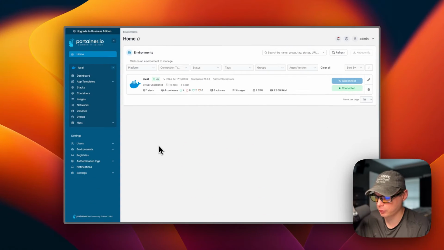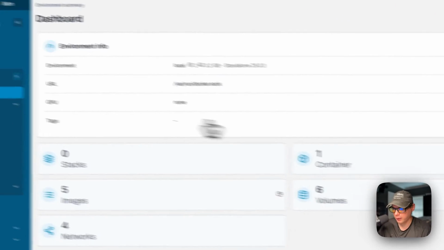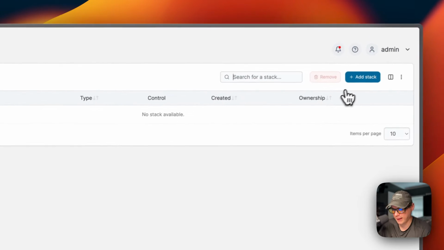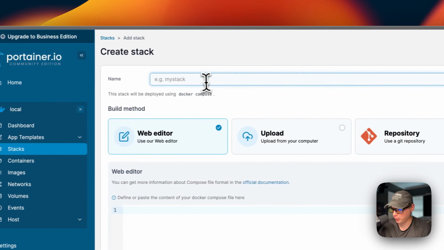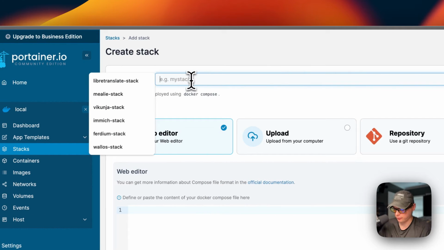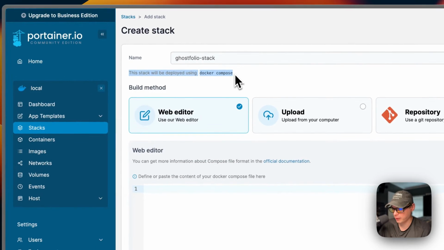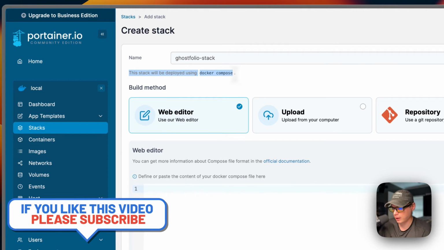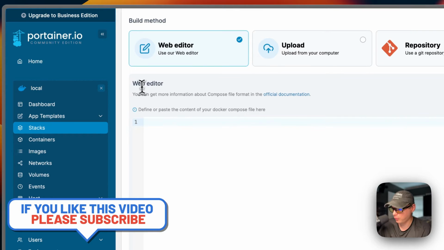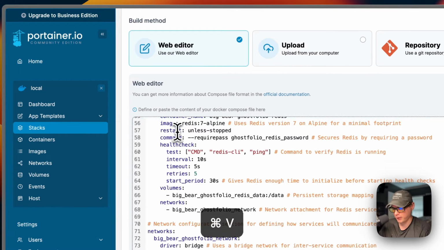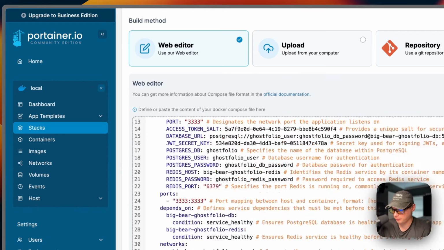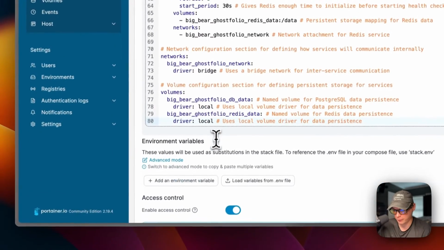So now I'm going to start on my Portainer. I'm going to go to local and then stacks and then add stack up here. And I'm going to put a stack name of Ghostfolio stack. And then this stack will be deployed with Docker Compose. So this means that it will use the Docker engine, and it'll deploy it with Docker Compose. So the web editor down here, I'm going to come down here and paste the Docker Compose that I copied over in Big Bear Video Assets.